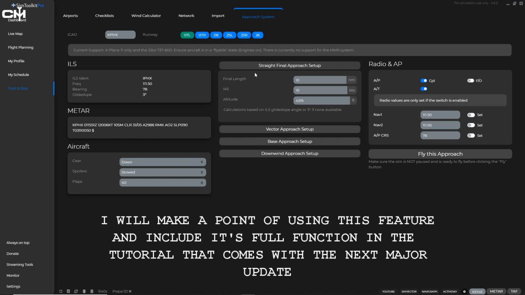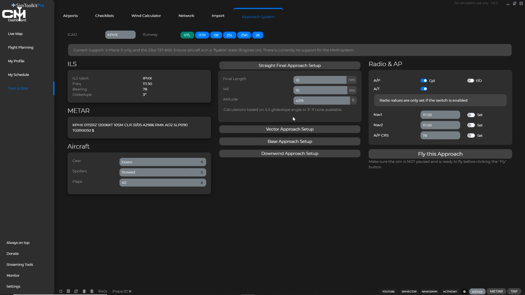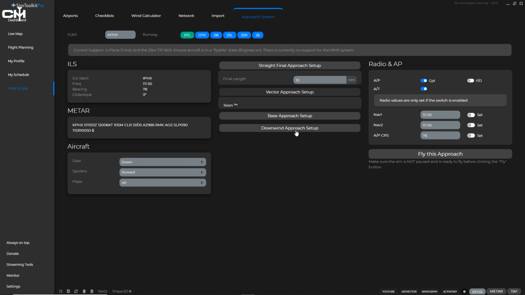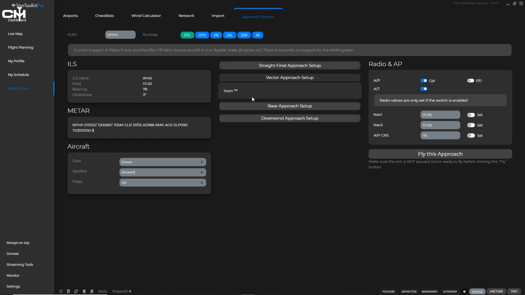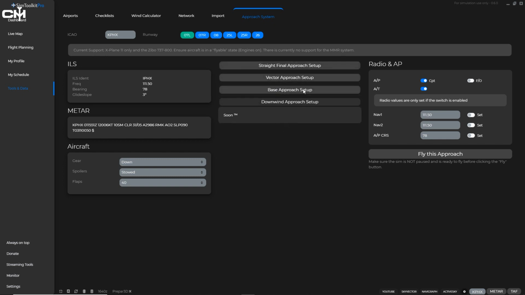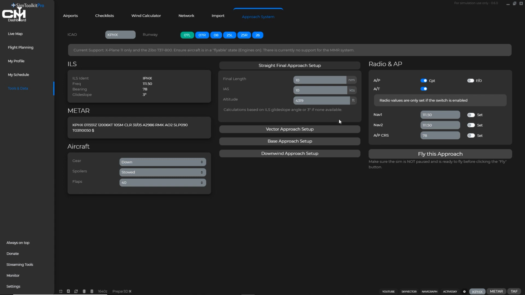So you've got some approach setup information here. It gives you some calculations, vector approach, base approach, downwind approach. You can set all of this stuff up. Looks like that one's coming soon. Right now it's a straight final approach setup. You can set up the final length, the indicated airspeed, the altitude. All of that stuff is right here. So it's a pretty neat little feature. Again, something you may or may not use, but it's just kind of cool to see that it's in there, and I wanted to highlight all that stuff, so there you have it.